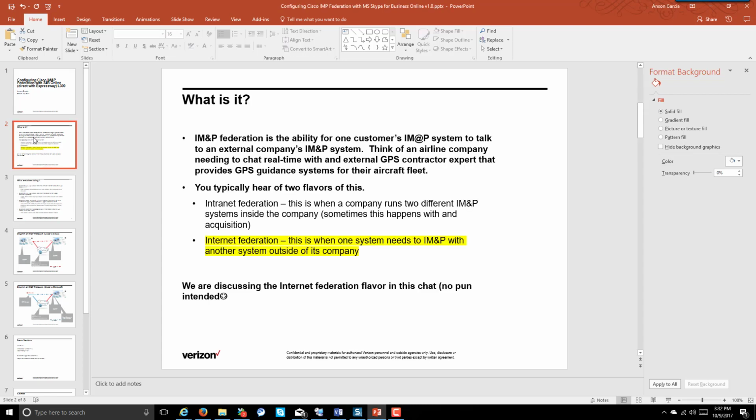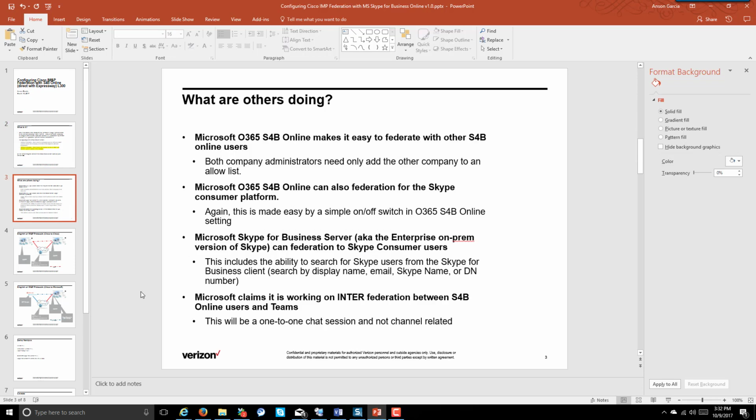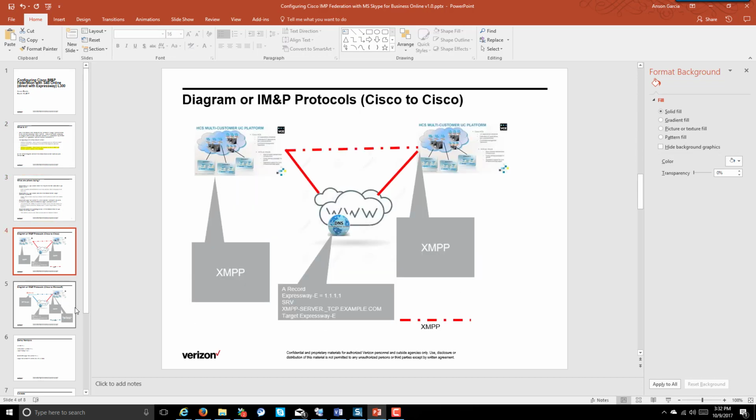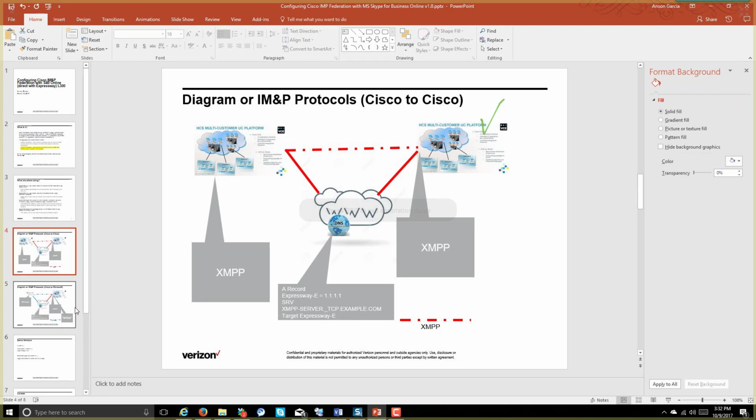We're talking about Internet Federation, obviously, with Skype for Business Online and Server. What others are doing, I won't go through that. Just real quick, in case you're here by mistake or not knowing what we're doing here, let me explain it. Here's a diagram. We've always known that we have Cisco HCS here and Cisco HCS here, and we have the internet here, and we have this XMPP protocol going on for federation between companies, let's say company A here and company B here. So this is already working.